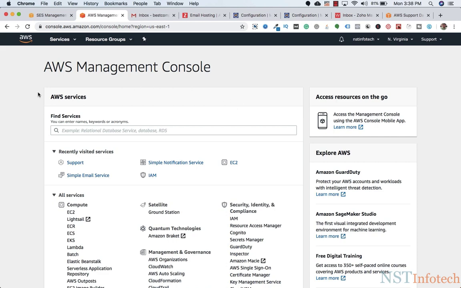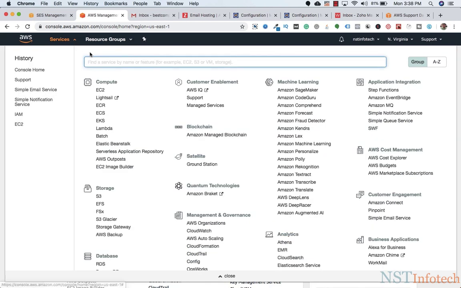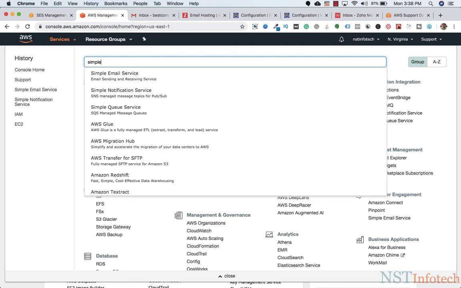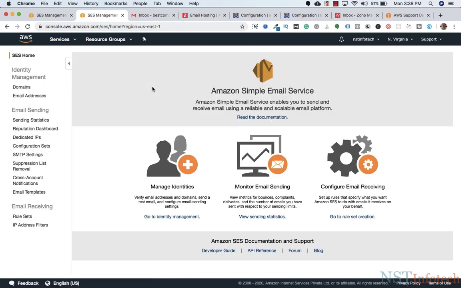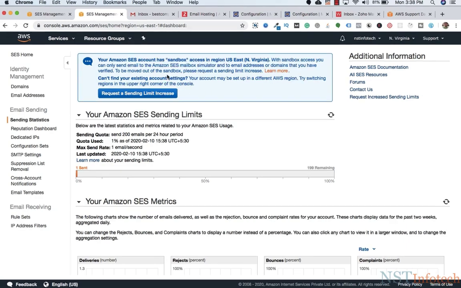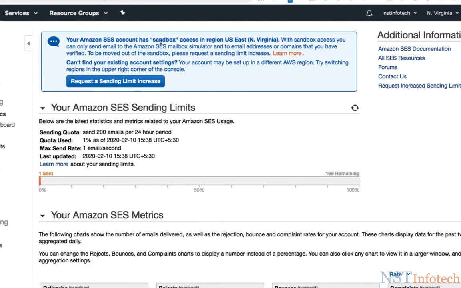So I am in the AWS dashboard. We need to click on services, and here we need to type simple email services. And here we need to click on sending statistic. So here you can see your Amazon SES account has sandbox access in region US East North Virginia. With sandbox access, you can only send email to Amazon SES mailbox simulator and email addresses or domain that you have verified. To be moved out of sandbox, please request a sending limit increase.